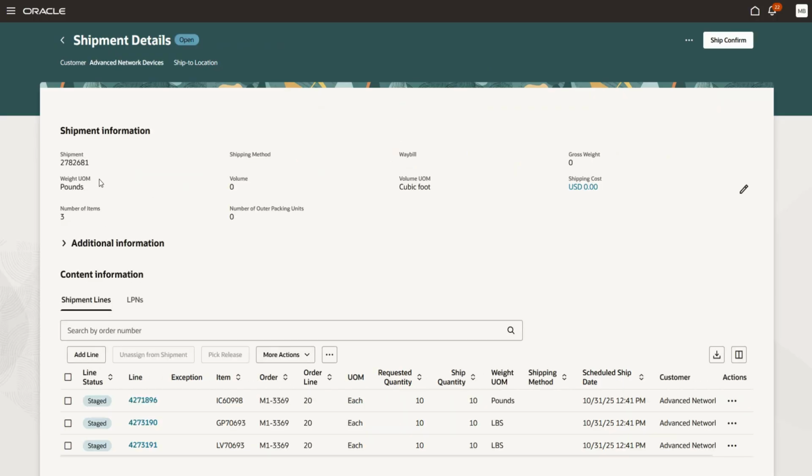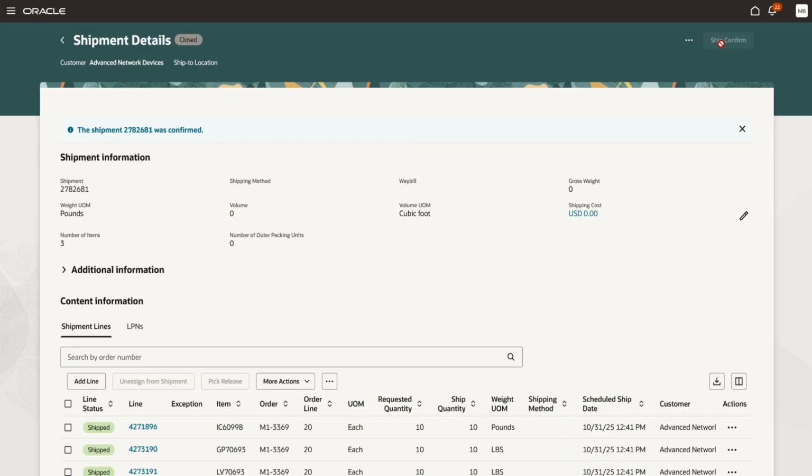As you can see here, the shipment contains the shipment lines of the partially finished assembly, that is represented by the outside processing item, and the components. Now let's confirm the shipment. The shipment has been confirmed. Next, let's review the shipping documents that got automatically generated.